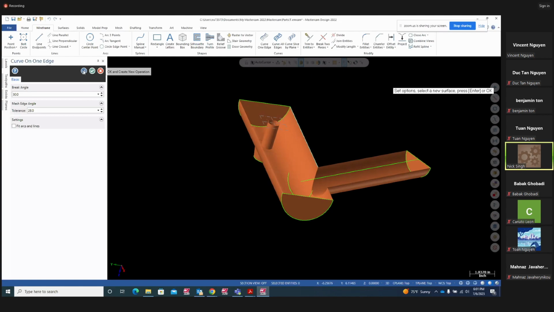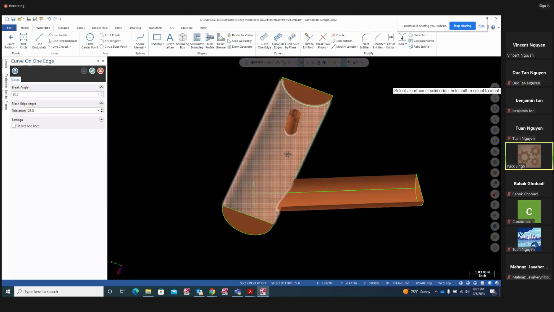Hit OK. Now you're still in the same command. Click the same surface again. Now move your cursor to this edge right here and click OK. Click it right there. There's a curve on that. So you can control the curve on each edge you want rather than creating a curve on all the edges. Because we don't need a curve here. We don't need a curve here. It already has it. We don't need a curve here. We already have it.